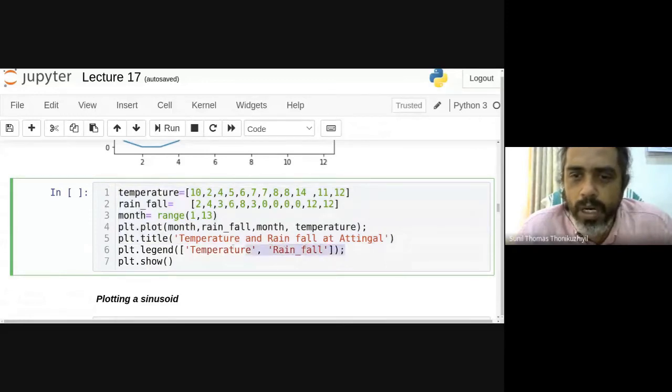Now we added two things. We added two legends. Two legends.